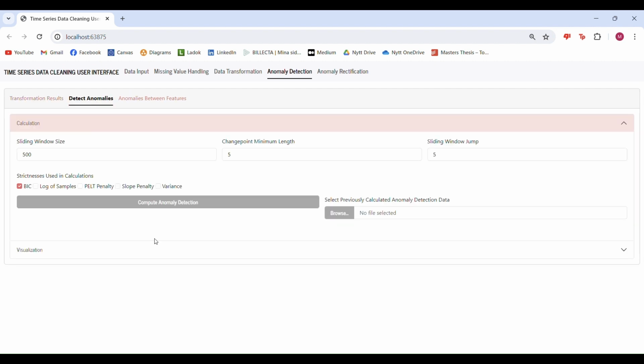Now, by clicking on this button, I can compute anomaly detection. Here it is recommended that you use these default values. But if you have very few data points, then it is recommended to turn this sliding window size down. Aside from computing, we can also read in our results. That's going to be saved here in anomaly detection results. I can select all of them, and now it's going to read them.